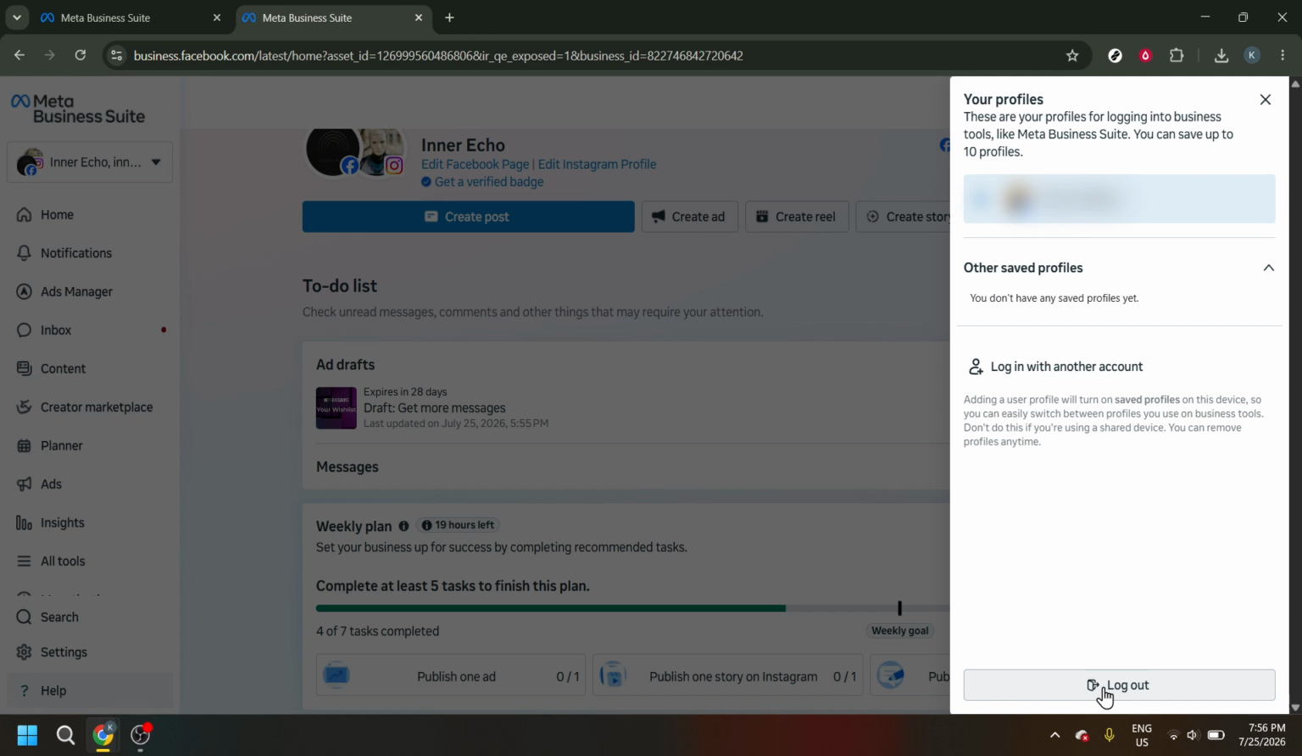That's all it takes to log out of Meta Business Suite. It's a very short process, but it's a good habit to do it every time you finish working, especially if your account has access to business assets, pages, ad accounts, or sensitive company information. Signing out helps protect your workspace and reduces the chance of unauthorized access.